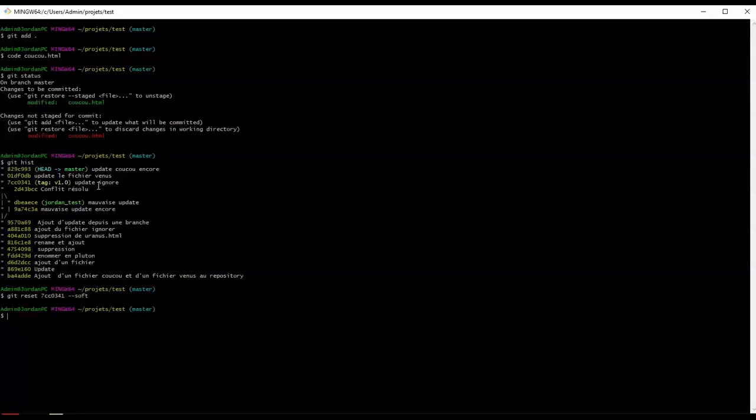And the reason why I'm doing it is that there are three different ways to reset. There is a soft reset. That's what I'm about to do. There is a default value called mixed, and then hard reset. The soft reset is the least destructive of all reset modes. Basically, all that it does is change the place of head.